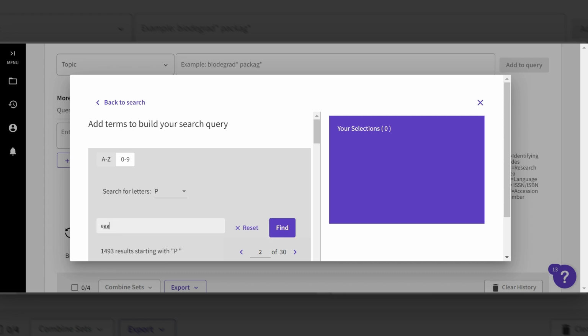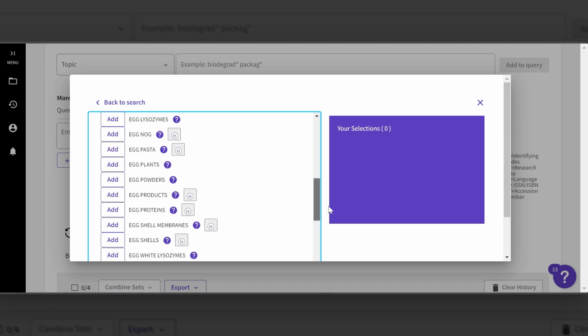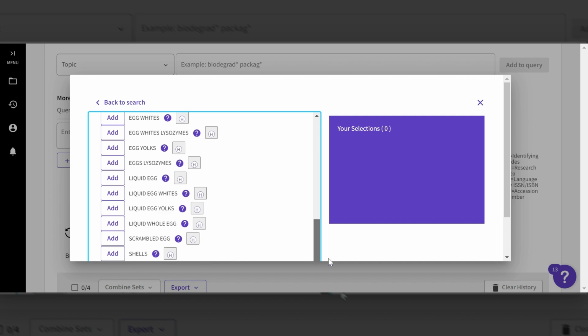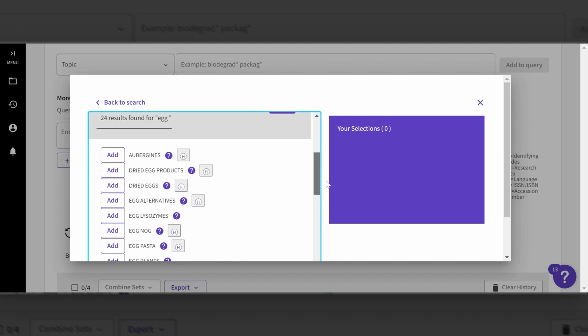So I'm going to type in egg. And as we can see, out of the 24 results, most of them include the word egg in them, but we have a really nice example here of how the thesaurus also includes the synonyms. So because aubergines is a synonym for eggplant, it's also brought that up in the list.